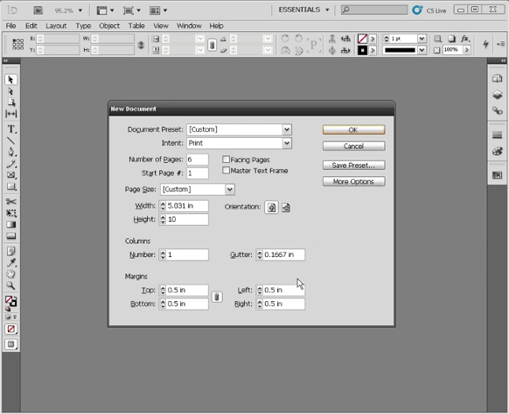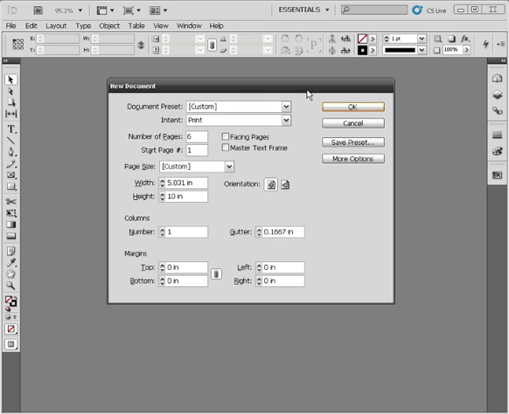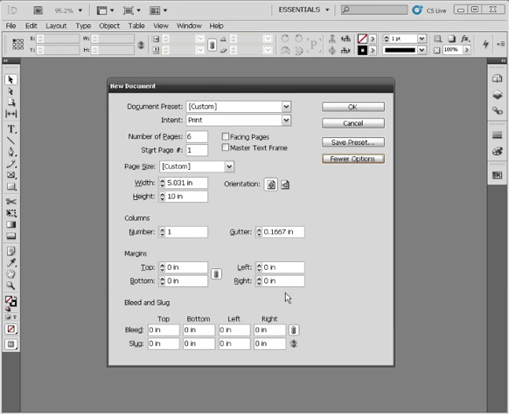Now, we've got some settings here for columns and margins. I'm going to leave the columns set as 1. Let's get rid of the margins for right now, though. I'm going to click that down arrow until they're all at 0, and you can see I'm adjusting them all at the same time because this little chain link button is pressed in right here, linking all 4 of those together. We can also come over here and hit this More Options button, and you're going to see some options down here for bleed and slug.